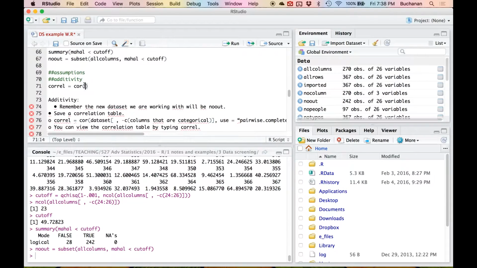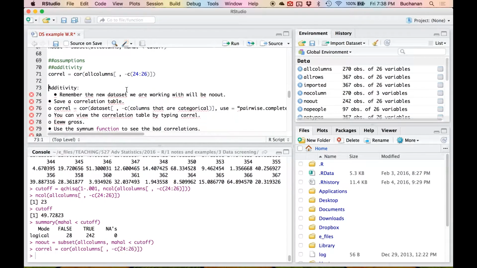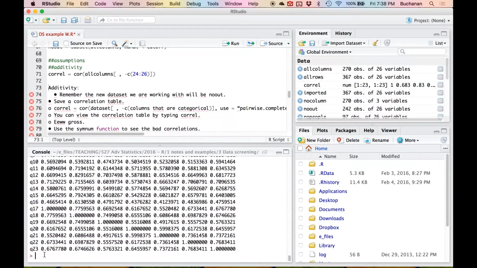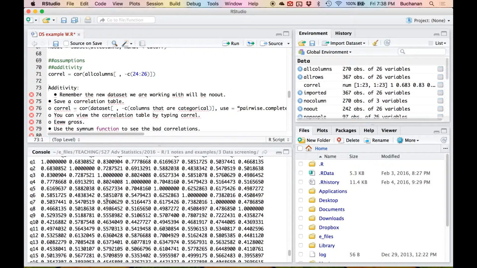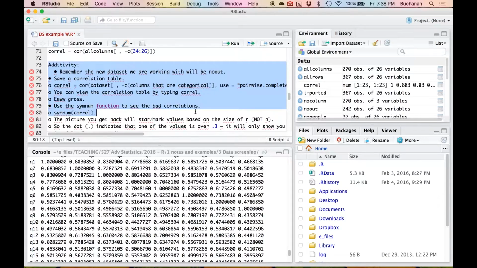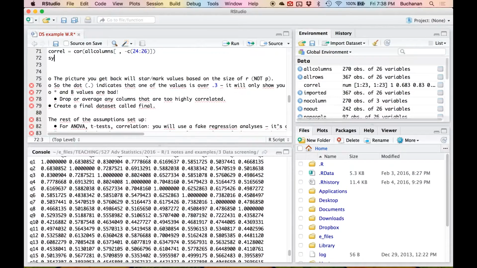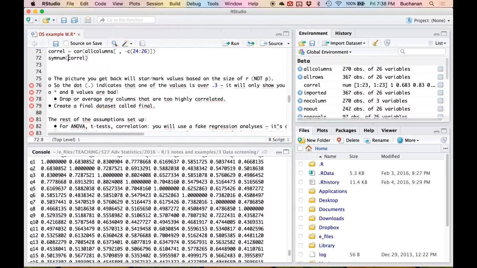Okay, I'm going to copy this. So you're going to use this columns minus categorical thing a lot. So I've saved my correlation table. Now I can view the correlation table, but it's insane. With 23 questions, it goes on and on and on. And it would take a lot of scanning, and you'd have to sit there and scroll through each one. So the simplest thing we can do is do symnum, symbols for numbers. And then we put in our saved correlation table.